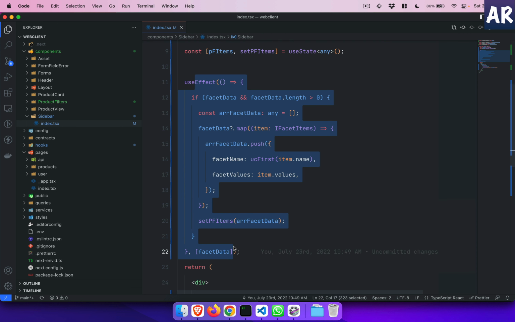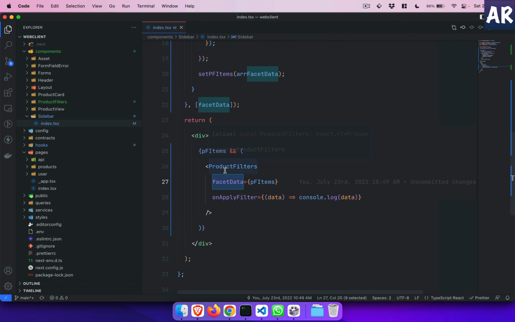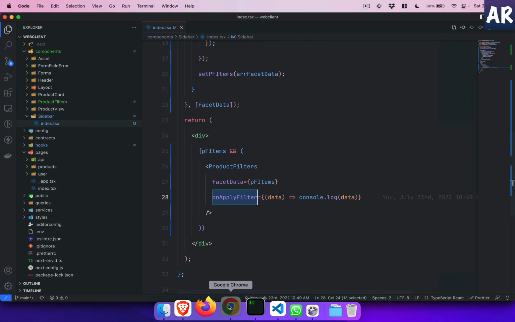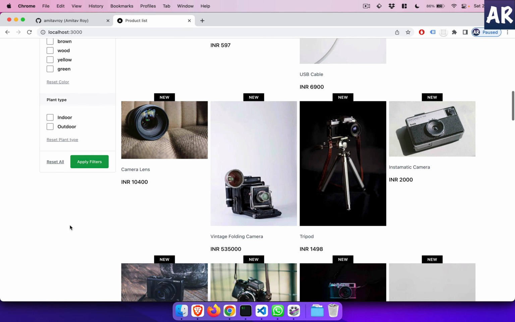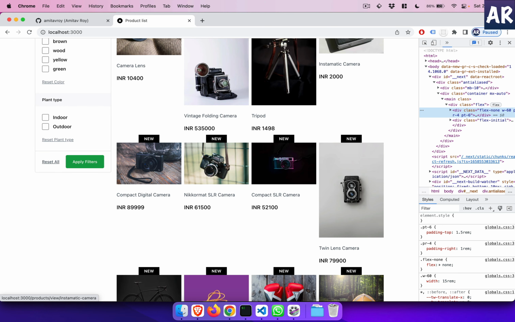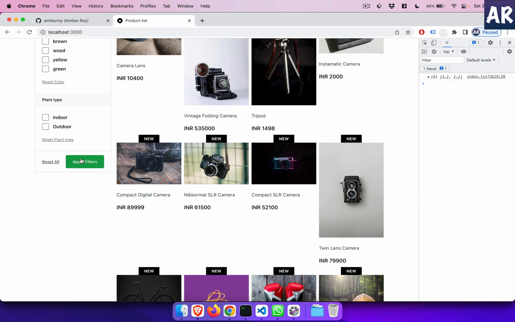Obviously, as you understand, for this entire thing to work, the important piece is how we get the facet data, which we are going to dive in a bit. But then product filters, we are passing the prop facet data. I mean, again, this is something which is part of the filter component that we have developed. And on apply filter is the function which gives us the selected items when a user clicks on any of these. For example, let me open up my console, clear this out. And if I now apply filter, I will see that two items are selected.